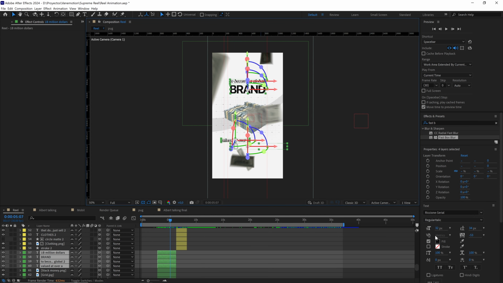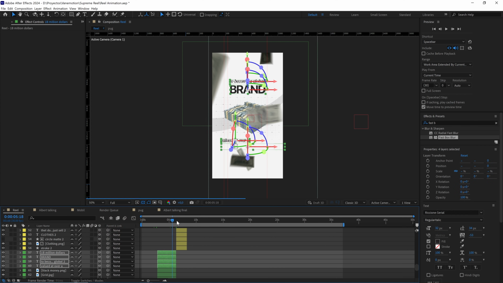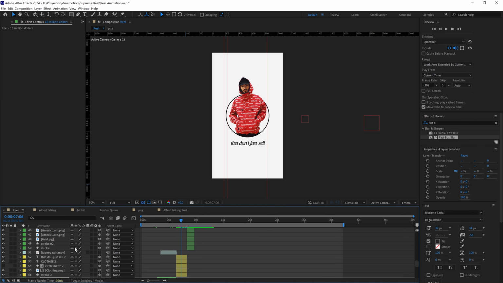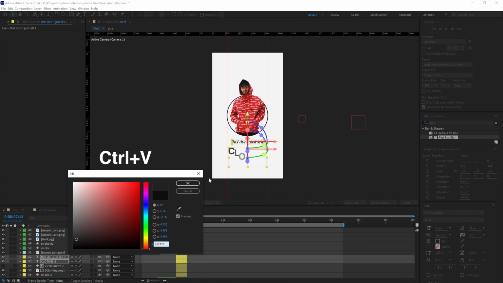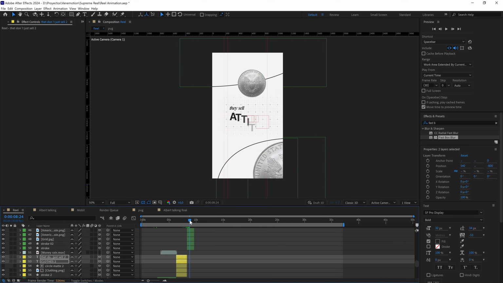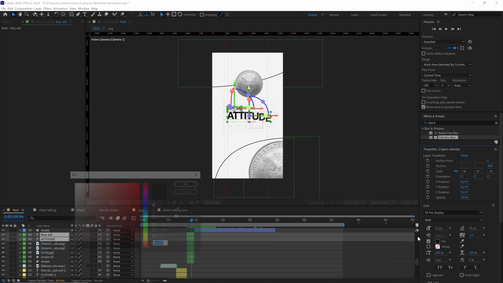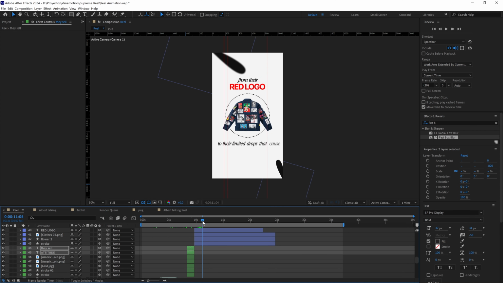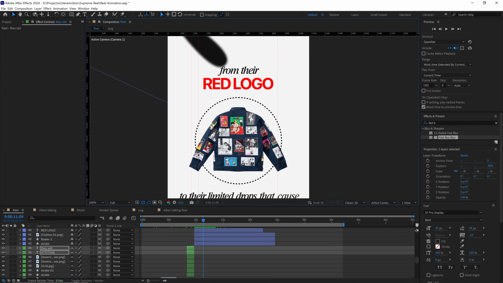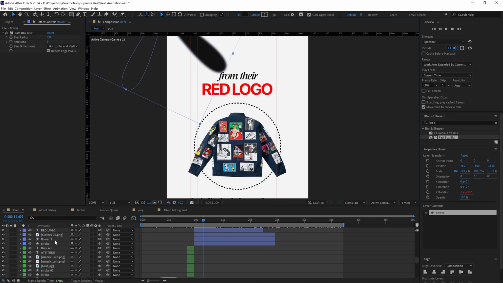I'm going to select all of these and give them the same color with Ctrl plus V. The one in this scene too. I'll select these two and press Ctrl plus V. I'll also select these here with Ctrl plus V. I'll leave this one red, but I'll give these others the same color.